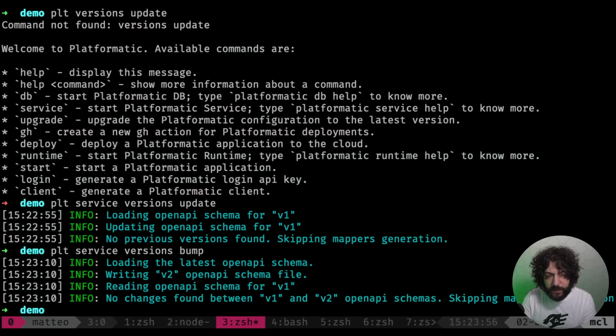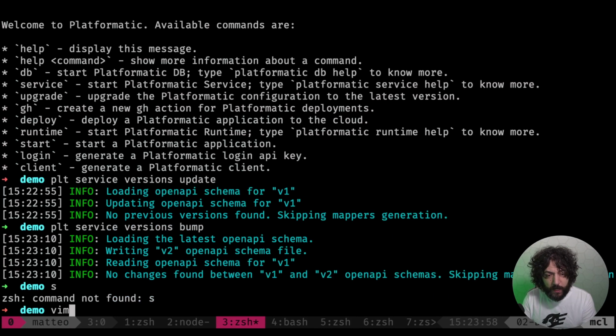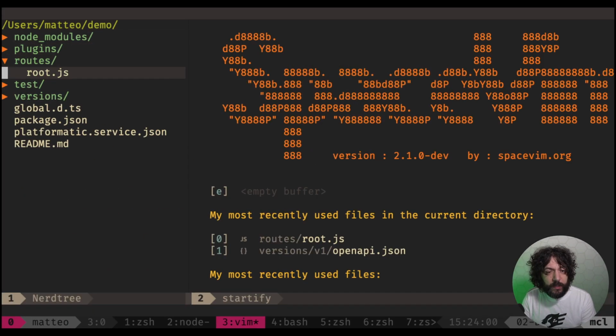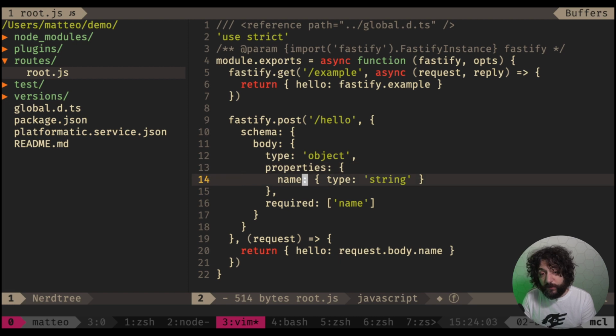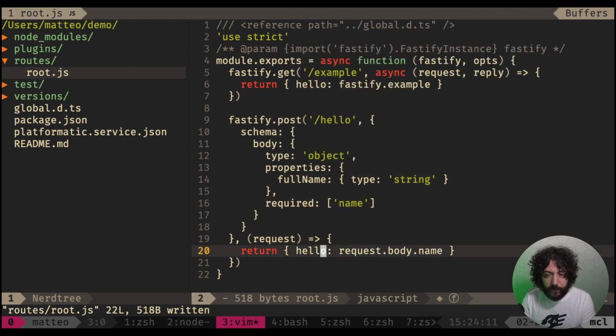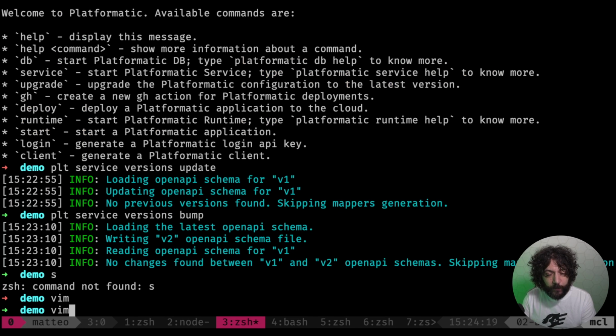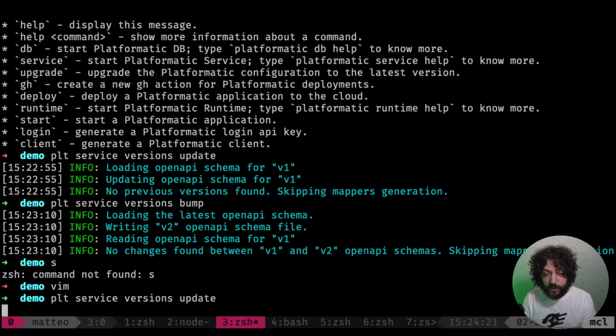So how can we change this? Let's implement a breaking change. Okay, so now we can go back in our route, and here we could say, instead of name, we want to call this fullName. Okay, the property is called fullName now, and we rename it. We have renamed the property, and we can just issue an update.